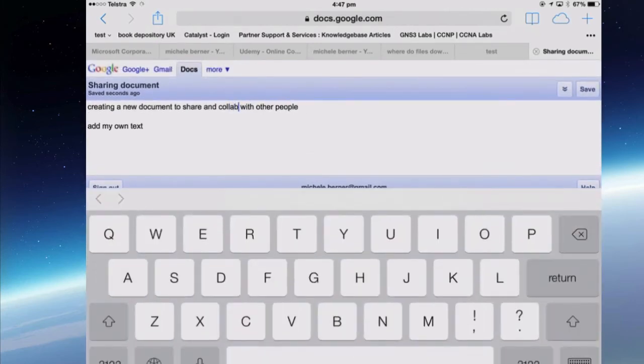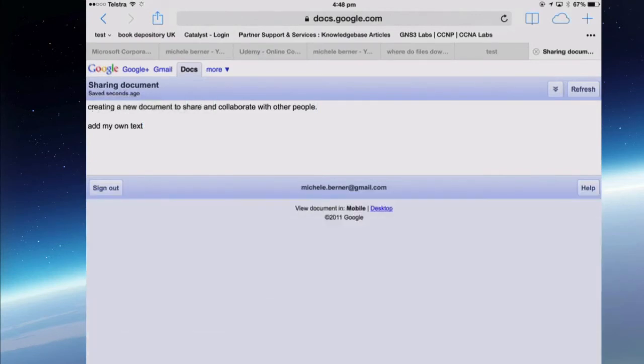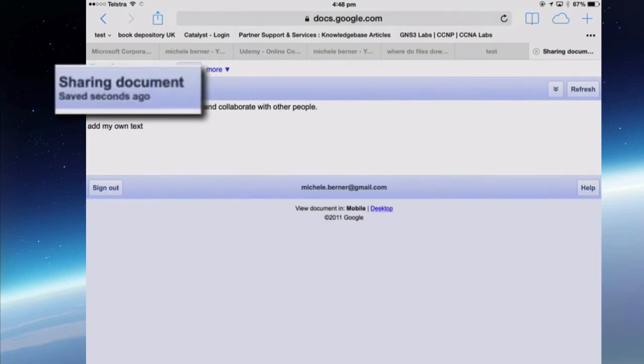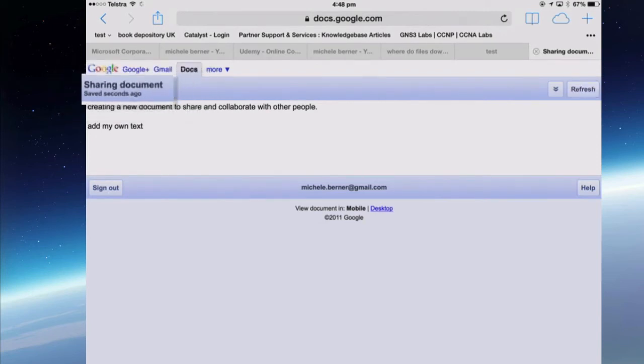So I can replace words, fix the typing mistakes, add things, and it's saved. As soon as you type something, it saves. You can see that it saved seconds ago. Refresh it, see if anyone else has made any changes to it, and then I could sign out.